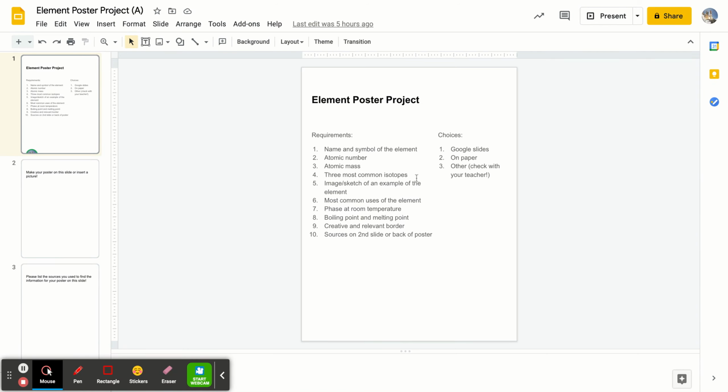You need to have 3 of the most common isotopes. You can look that up. You can find them on the periodic table if you're sneaky, but if you need to research your element a little bit, you can type in isotopes of this element. You're going to get some of the common ones. Then an image or a sketch of an example of the element. You can go and find a picture and put it into the slides, or you can make your own sketch. We'll talk about that in a second.